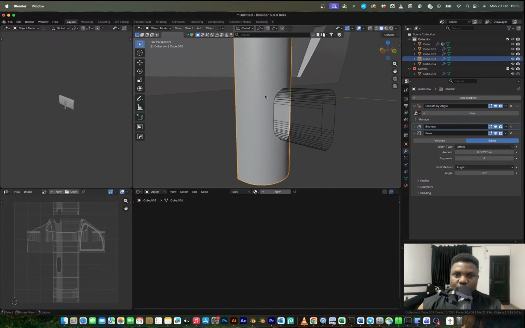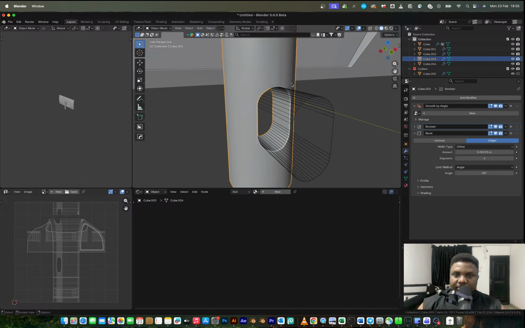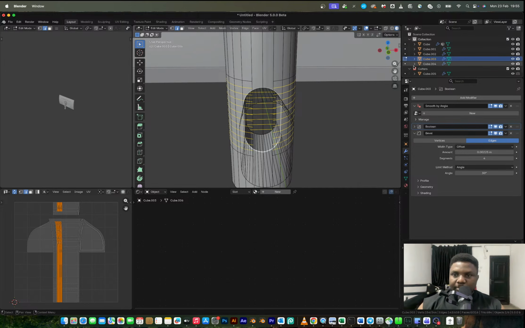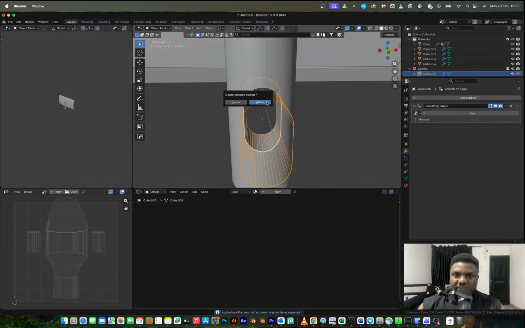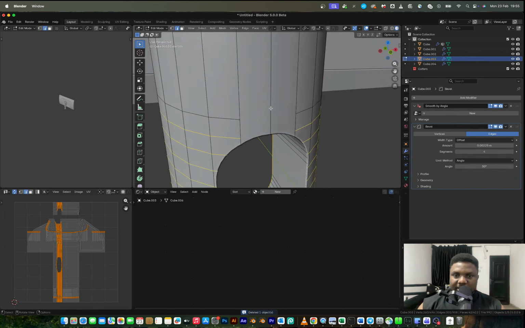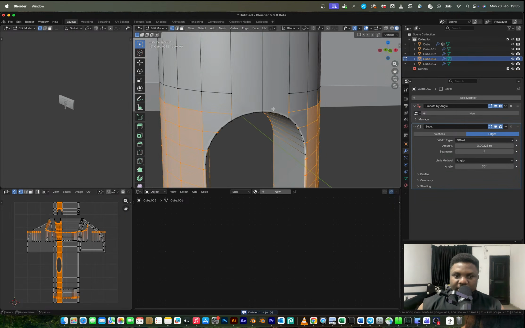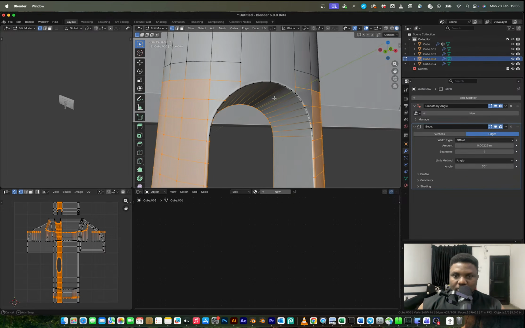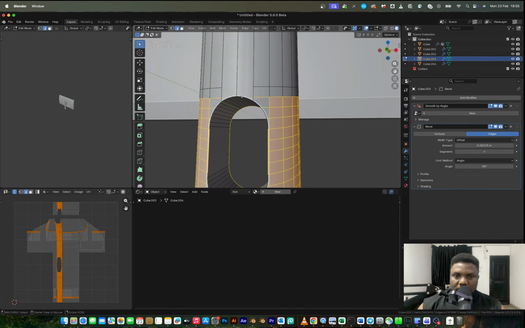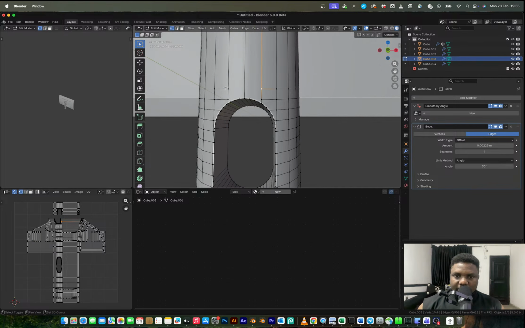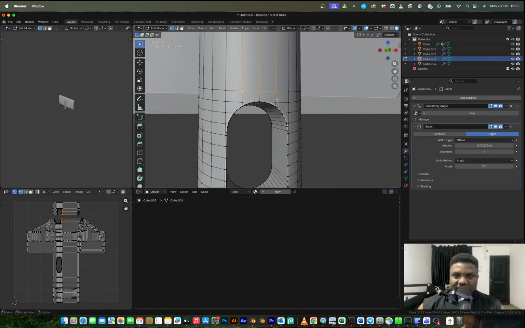Yeah. So I'm going to apply this boolean, delete this cutter, then just start tightening things up around here. This is a lot though. This is a lot. Let me just join this one first.